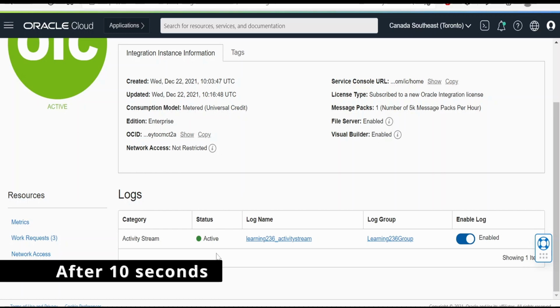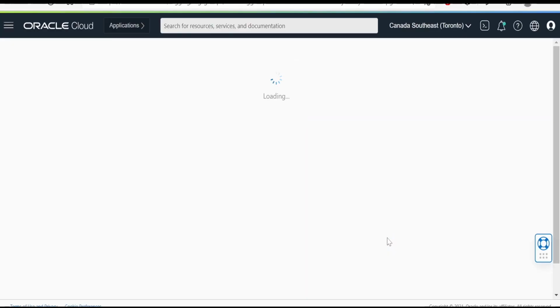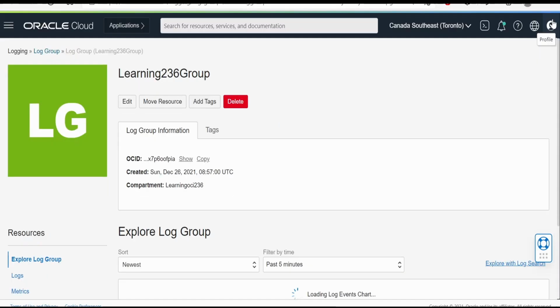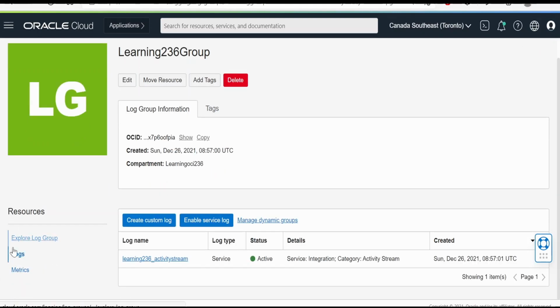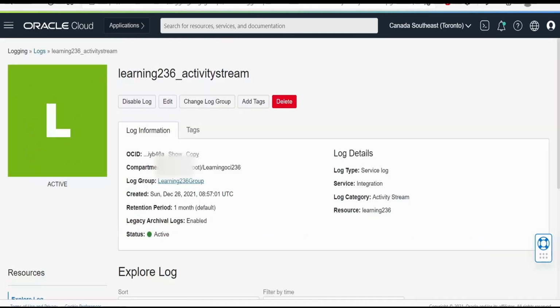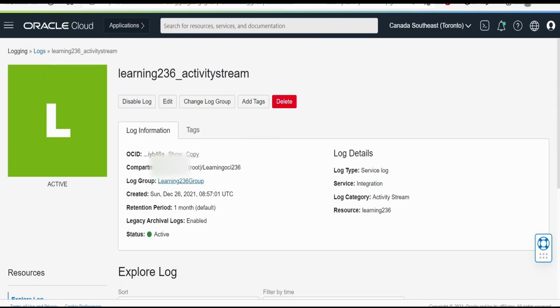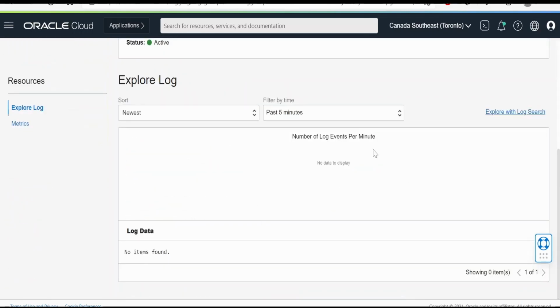As you can see over here now, our activity stream status is active. I'll click on this Learning 236 group. You have to select Logs under resources, and there will be the activity stream. Click on this, or else you can directly click on the Learning 236 activity stream and go to the respective stream. Now we are in the Learning 236 activity stream. Currently there are no logs, as we don't have any instances run after enabling the log.